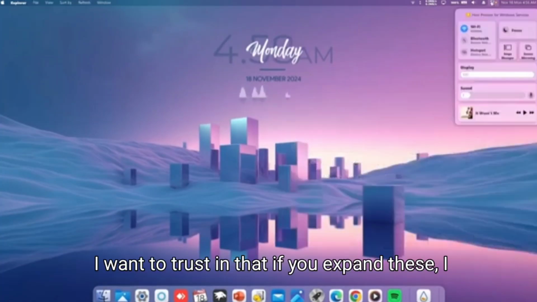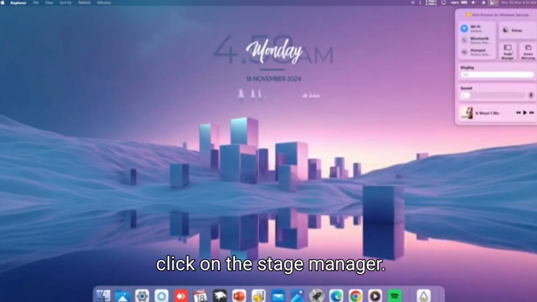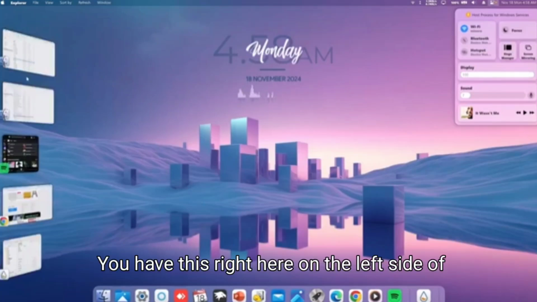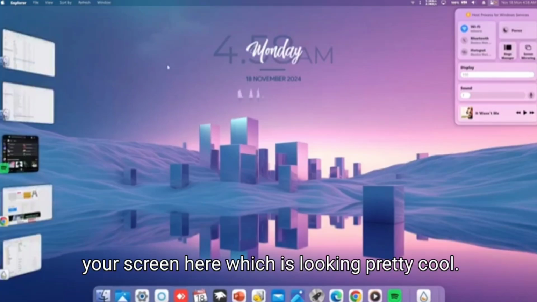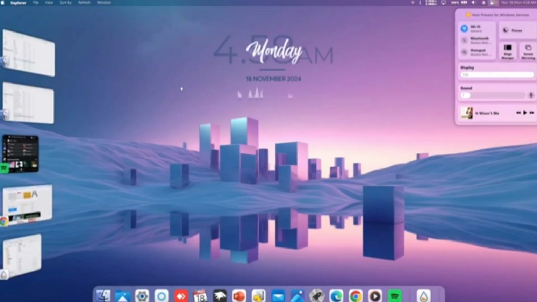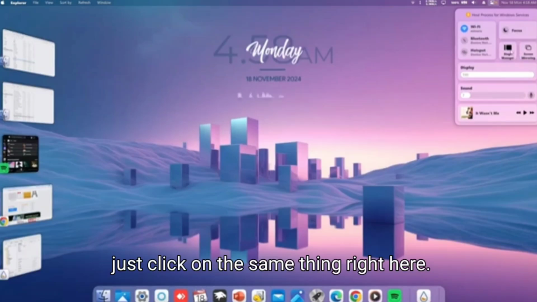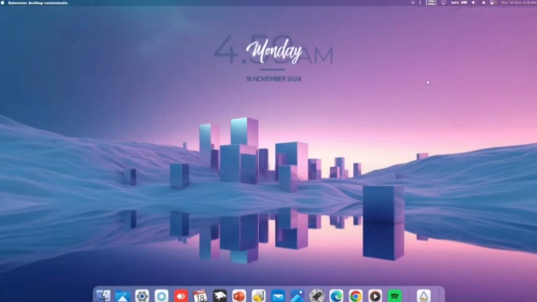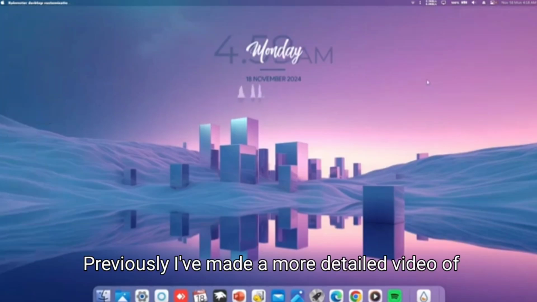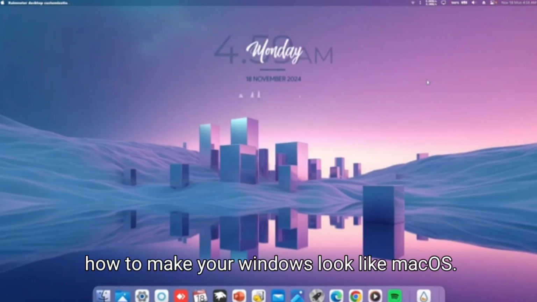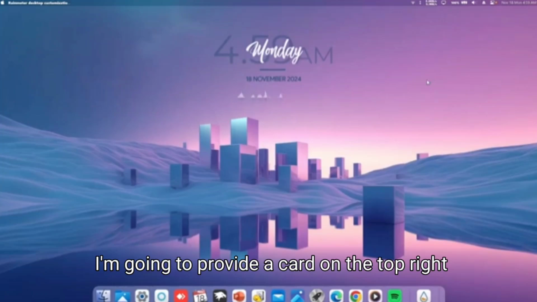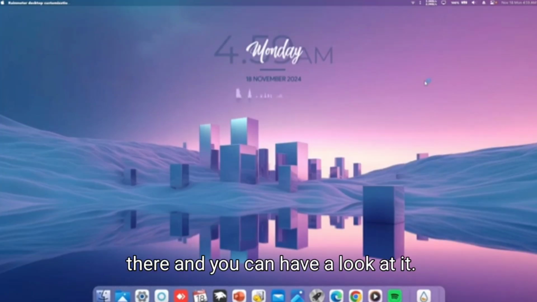One interesting thing, if you expand these and you click on the stage manager, you have this right here on the left side of your screen here, which is looking pretty cool. Okay, and if you want to get rid of this, you can just click on the same thing right here. And previously I've made a more detailed video of how to make your windows look like macOS. I'm going to provide a card on the top right there and you can have a look at it.